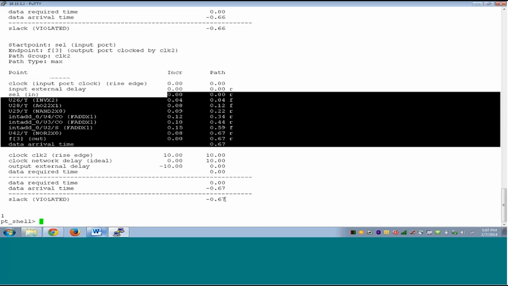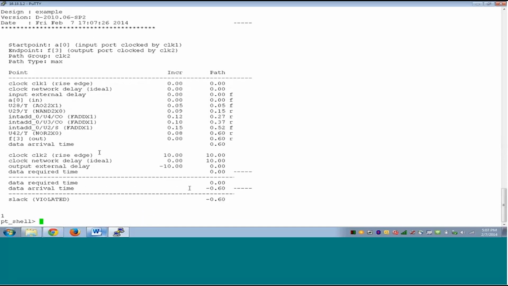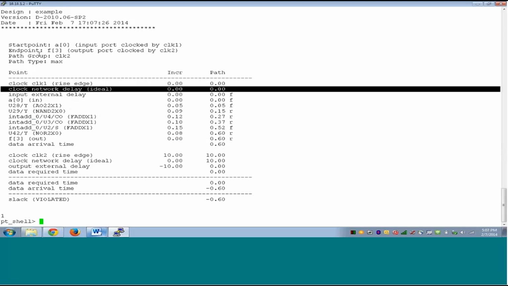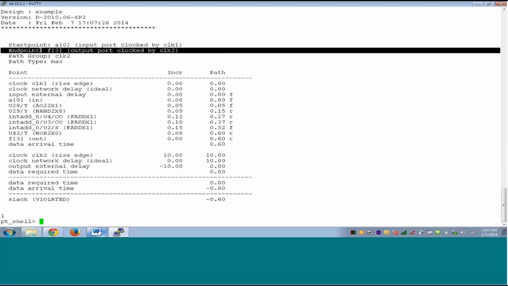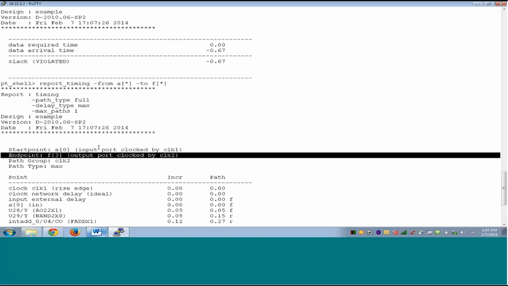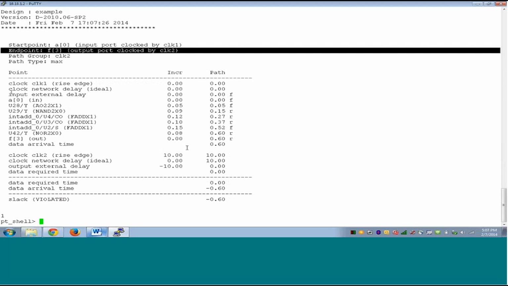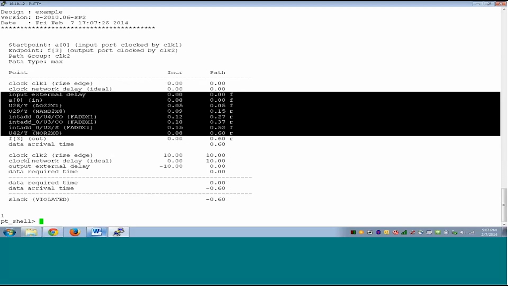Now let's see some interesting timing reports, where we'll report timing from A to F and see what happens. Now we see that launch is by clock 1, which is okay because A has input delay with respect to clock 1. The capture is on clock 2. Why? Because F is on clock 2 and we gave report timing from A to F. So again input external delay is 0, output external delay is 10 and there is a violation.